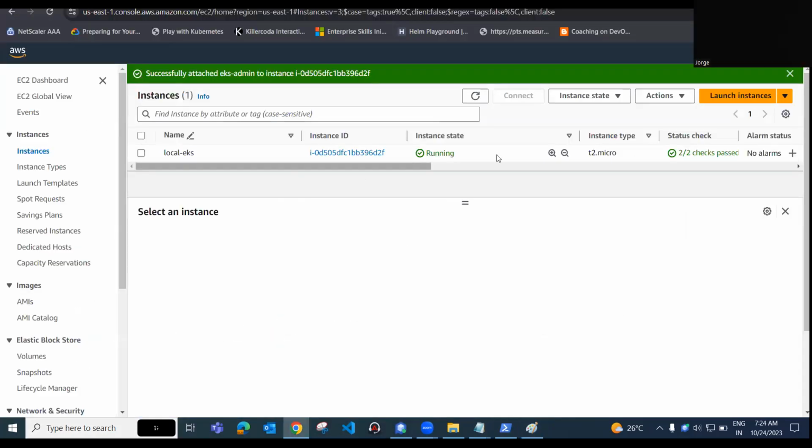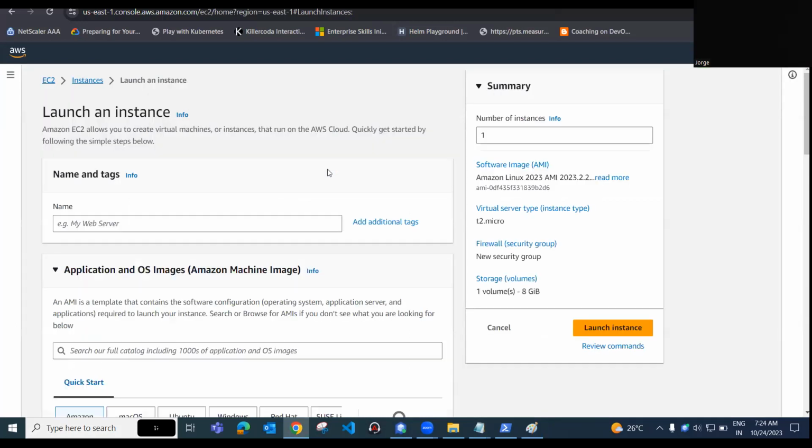So I'm going to deploy some machines to run the application. I mean, you need to install Jenkins.